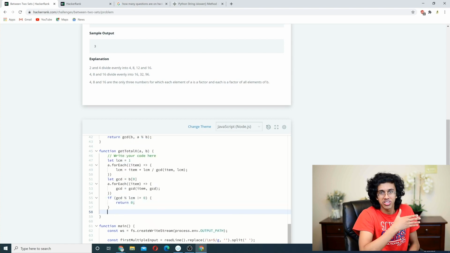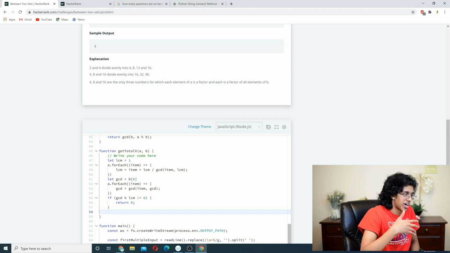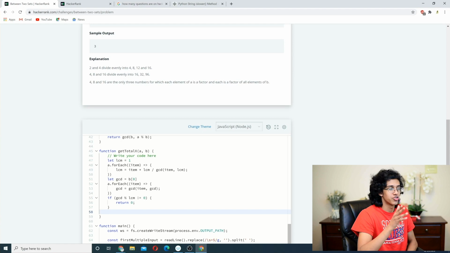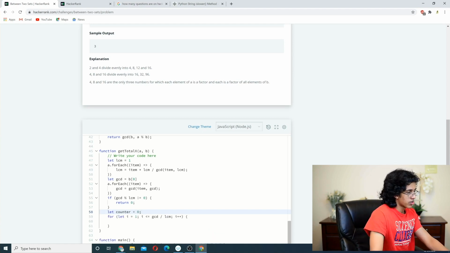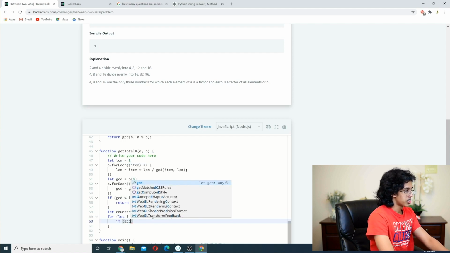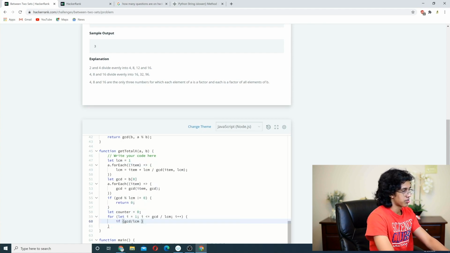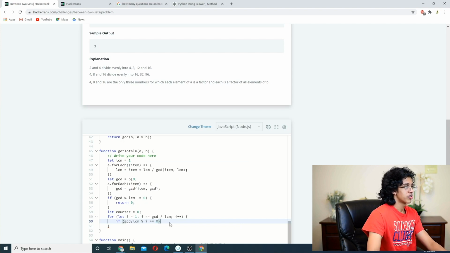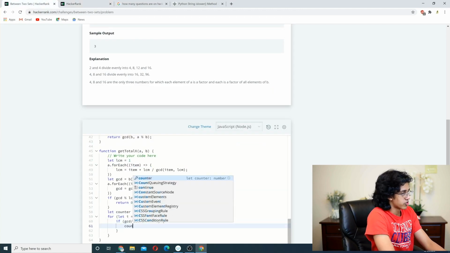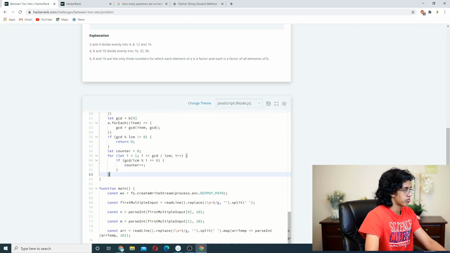Otherwise, we basically just want to find the number of factors it has, and I'm just going to do it brute force. We're going to go through all the numbers between the two and see if they're factors. So we'll start a counter at 0, and every time we find something that works, so if GCD over LCM mod i equals 0. How do you do integer division in JavaScript? I forgot. There is no integer division. Okay. Then we do counter plus plus, and we return count.